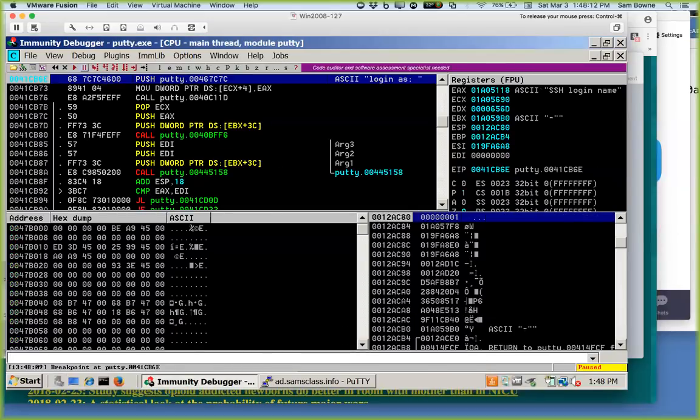By the way, I didn't mention it much here, but these corners are really important. This tells you whether it's running or paused, and this tells you what I just did. This says breakpoint at PuTTY address. So that tells me I've hit a breakpoint, and you can see I'm back where I want to be, where I'm going to be, ASCII "login as".